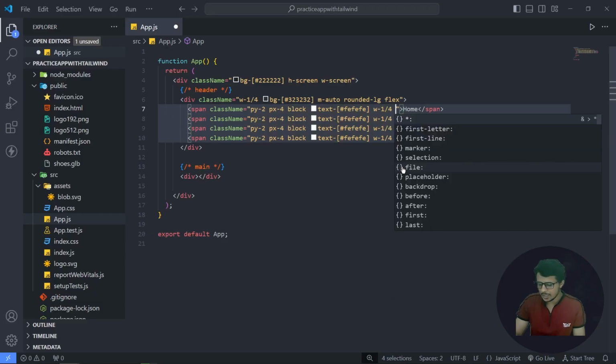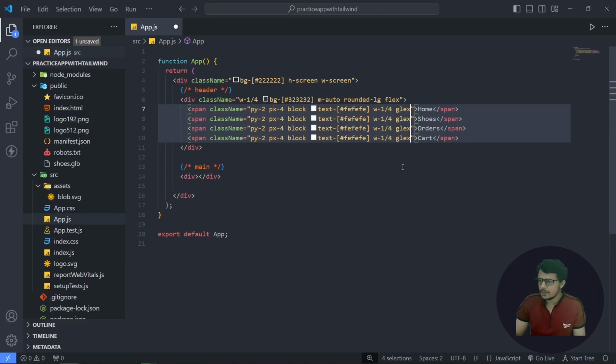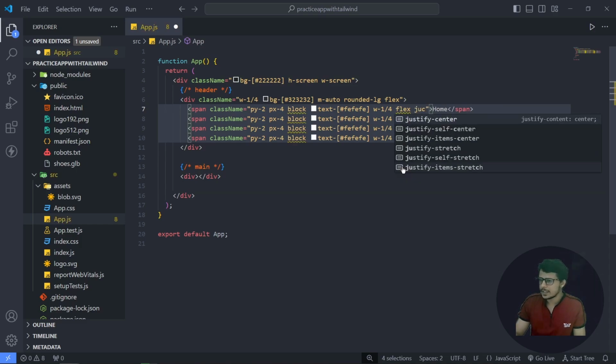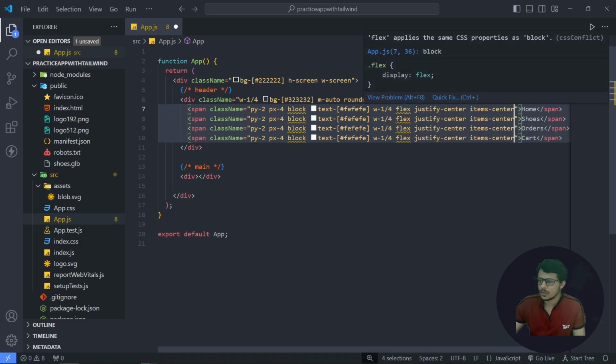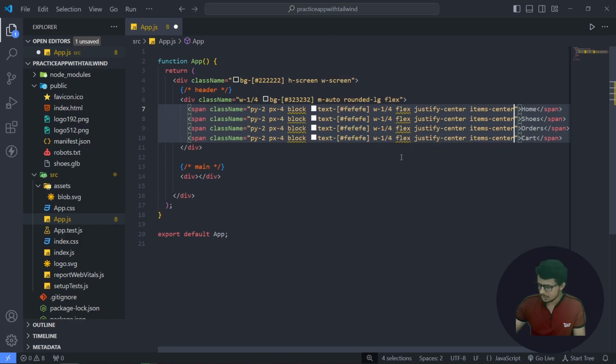For the center, what I can do is use flex, and we can take justify center and align center, items center. But it's saying flex we can't use because we have already used block. So let's remove the block CSS from here.